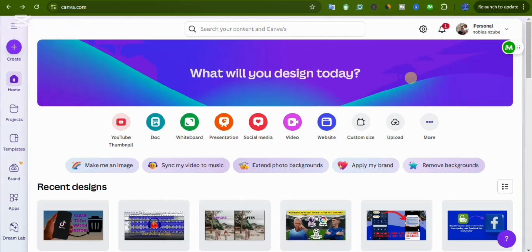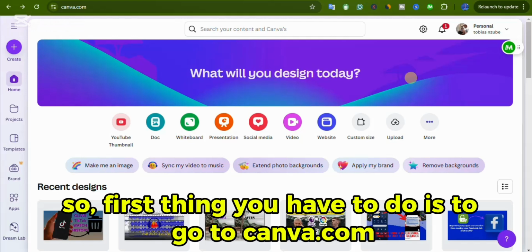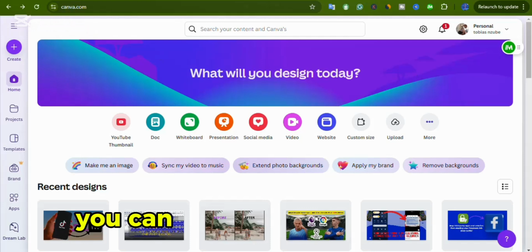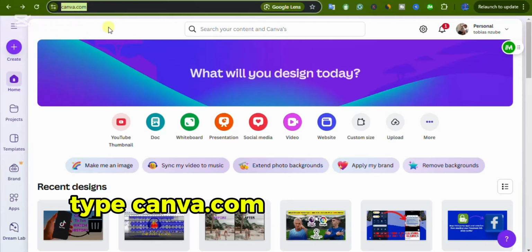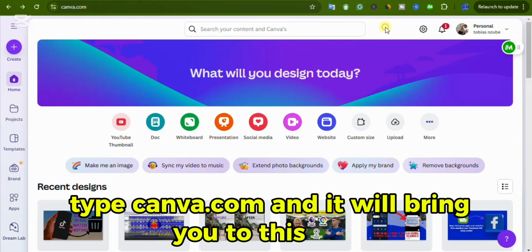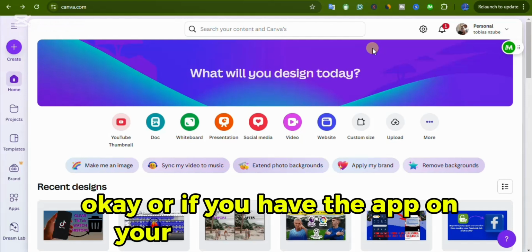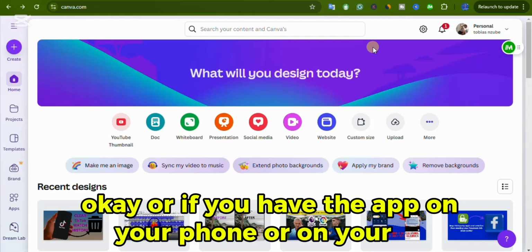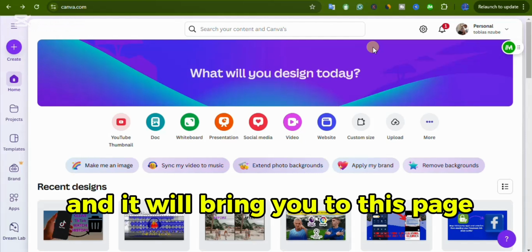The first thing you have to do is go to canva.com. You can type it in your browser, type canva.com, and it will bring you to this page. Or if you have the app on your phone or on your PC, you can just click on the app and it will bring you to this page.